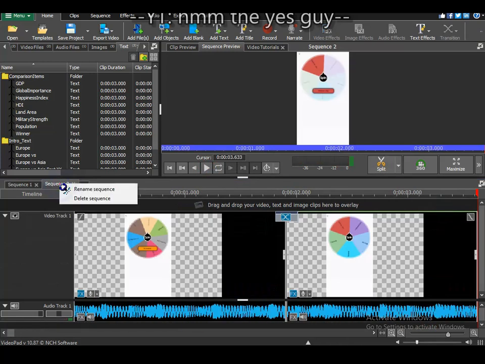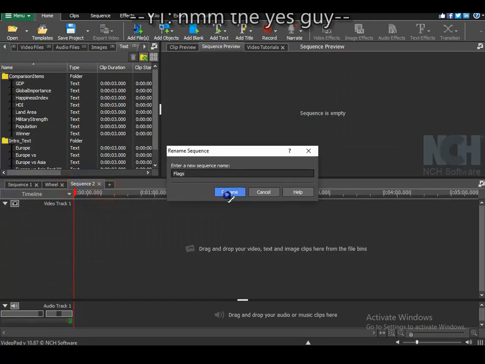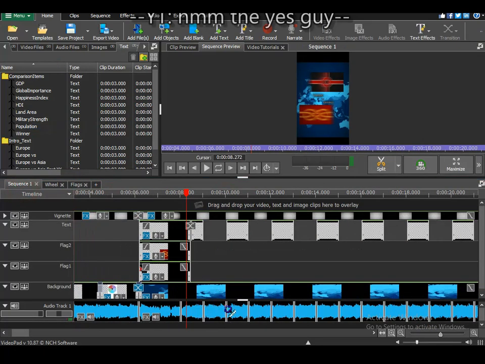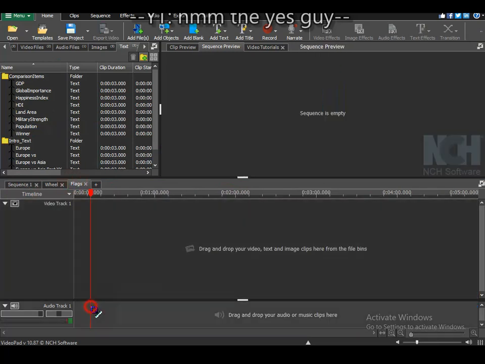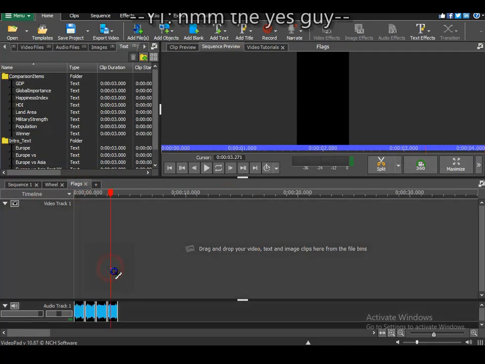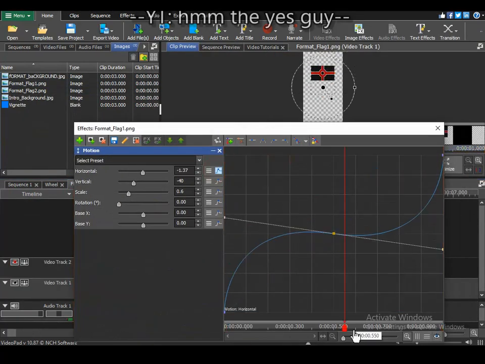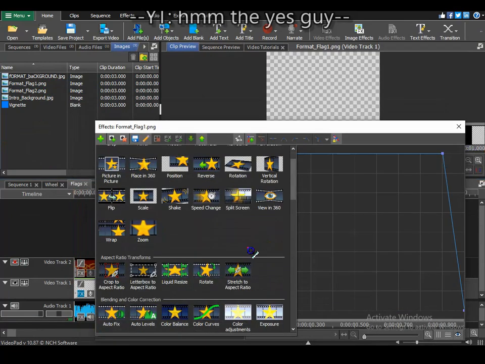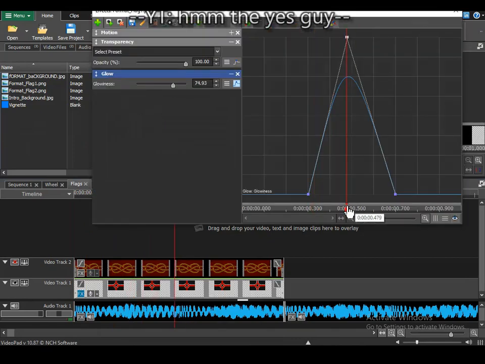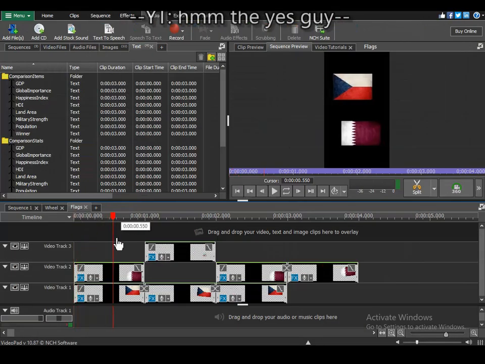Add a new sequence where we will animate the animation for flags when they win. Copy some section of the music and paste it into the new sequence. The reason I created a new sequence is because I'm experimenting again. But I didn't have any ideas, so I used the effect which I had already created previously. And again I'm gonna skip to the final result.